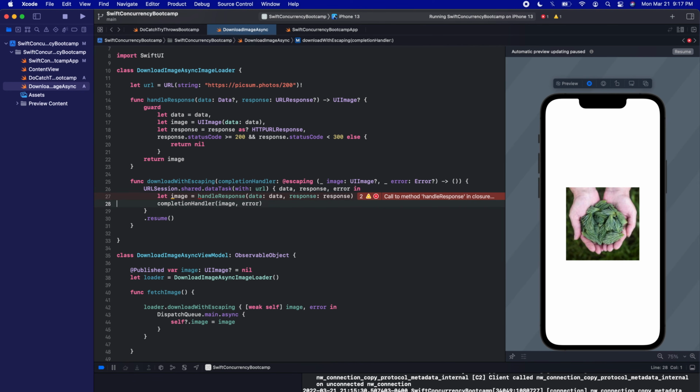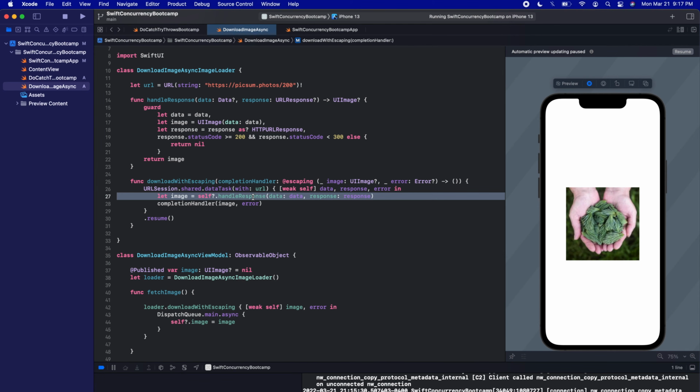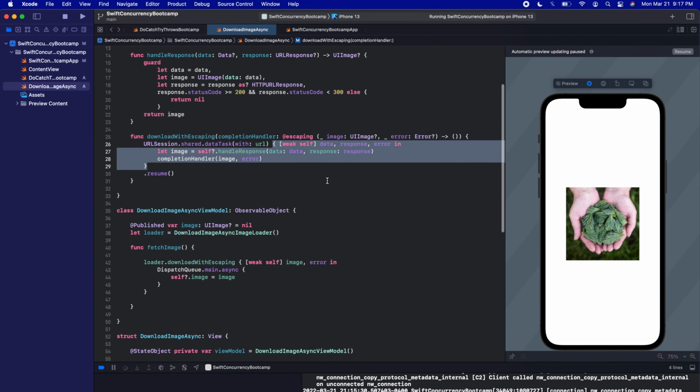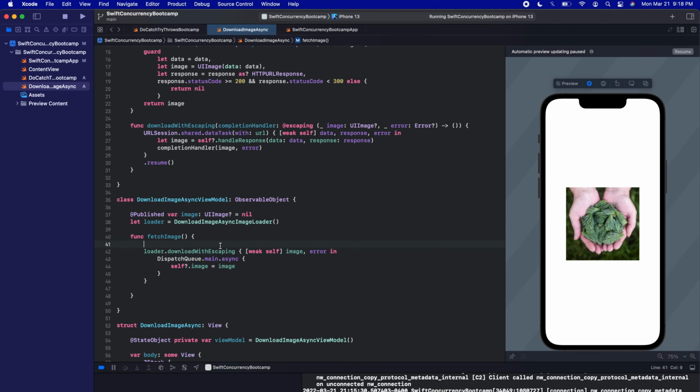So I will delete this. Call to method handle response requires explicit use of self yet again, so that's creating that strong reference. Let's keep that weak. And now we are writing good code. Again, this line of code is not what we're worrying about in this function, but the rest of it is dealing with these closures and these closures. This is basically what we want to avoid by using our new handy dandy Swift concurrency stuff.